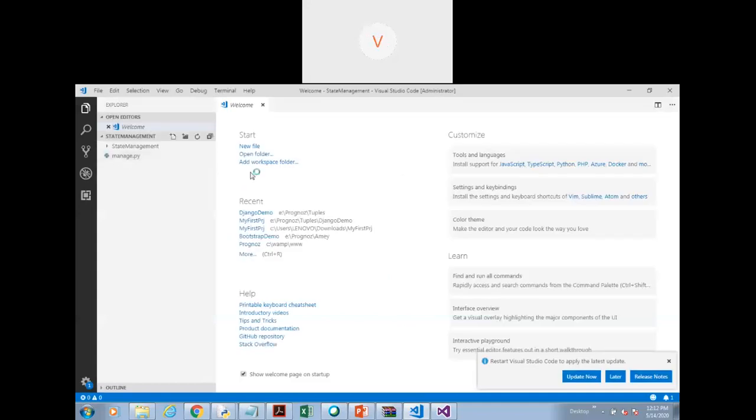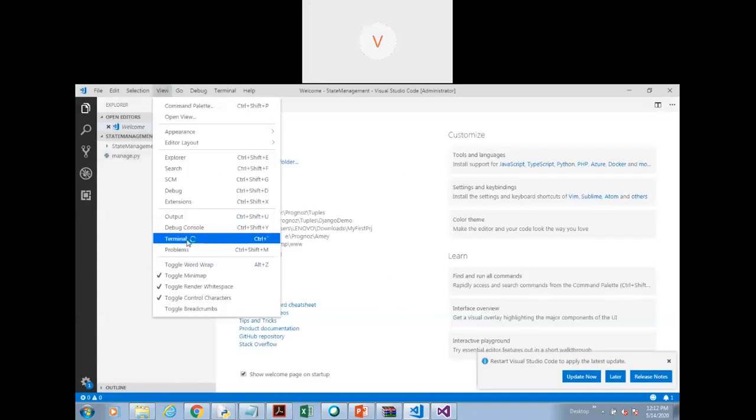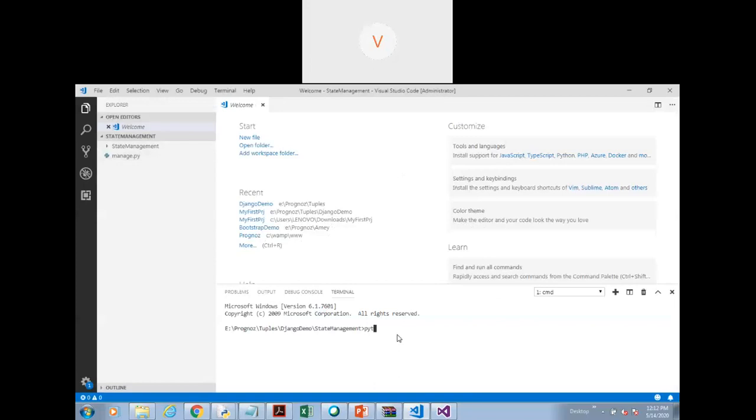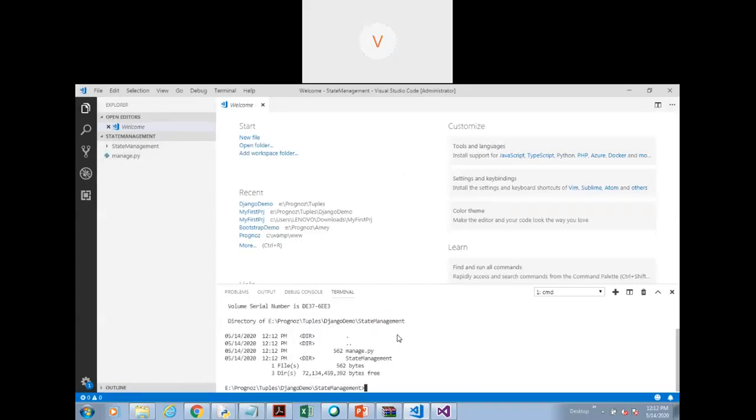And now let's go to terminal, and here we will create the app. So Python. Ashwini, just see when I hit dir, I will see manage.py. You should be inside that folder. If you run it from outside the state management folder, it will not run. You have to enter into the state management folder.